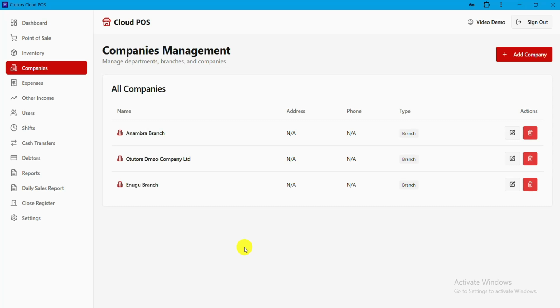Yes, but you as the owner, the admin, the major admin, you are seeing all your branches and how they are performing in this app, all in one place. So that is how the program works.